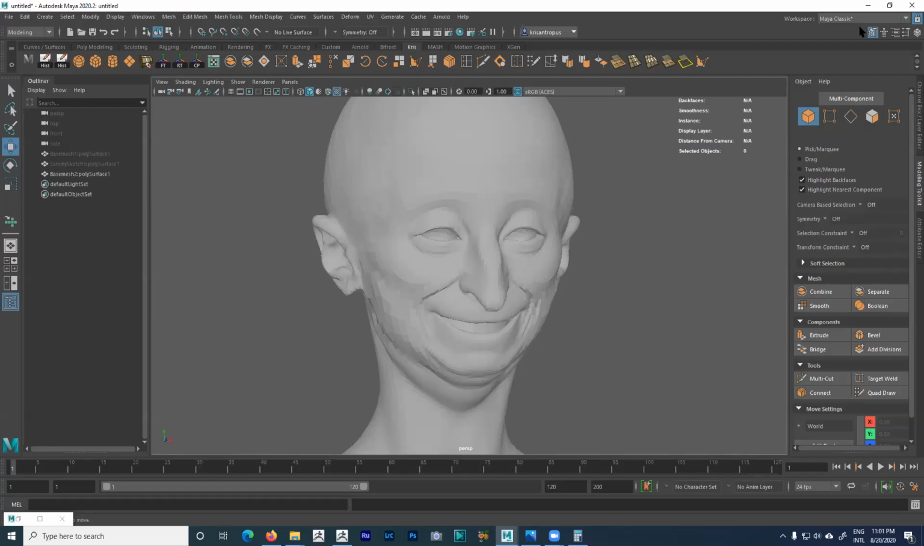But with Arnold, the subsurface is so good. If you're using the subsurface with auto bump, you can create the subsurface inside of the pore and create that little redness inside of it. It's very, very nice.